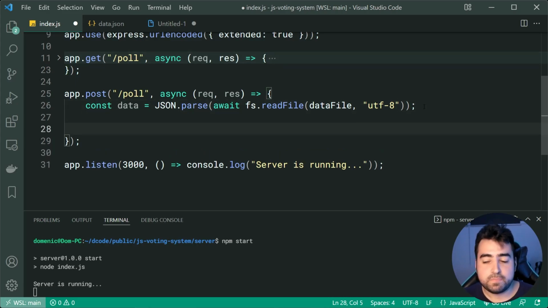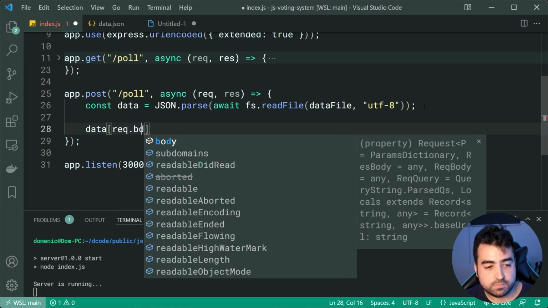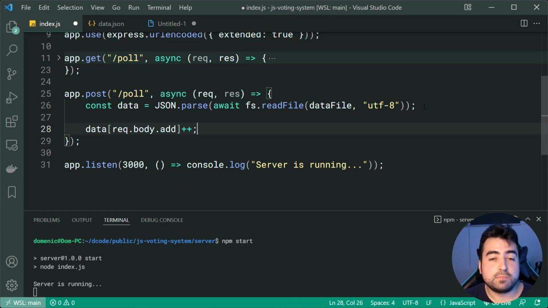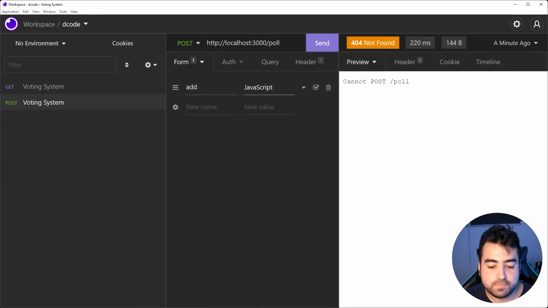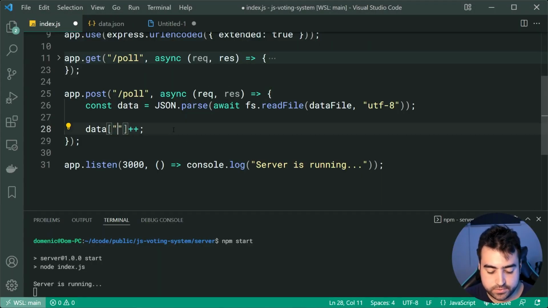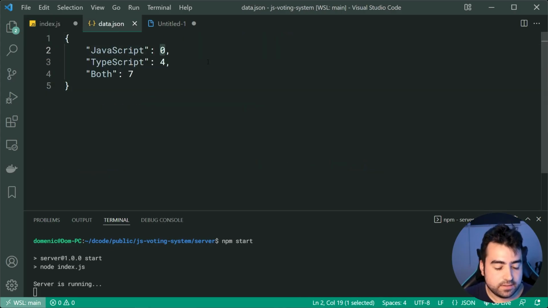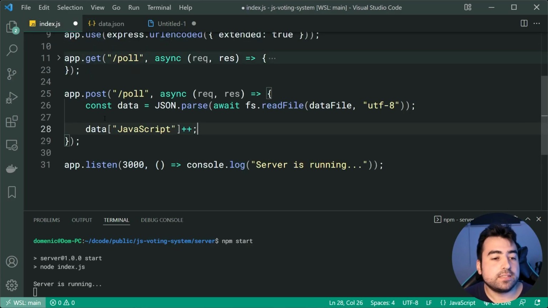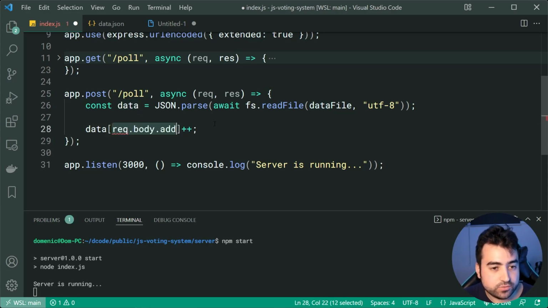Okay, then we're going to say, look, data, then request.body.add ++. So let's just say I pass in JavaScript. Okay, so just like this here, add JavaScript. This code here is going to do this. Data for JavaScript ++. So if it's 0, going to make it 1. Okay? That's modifying this data object. It's inside the application as the script runs. It is not yet saved. So let's put this back to request.body.add to, of course, retrieve the user's input.